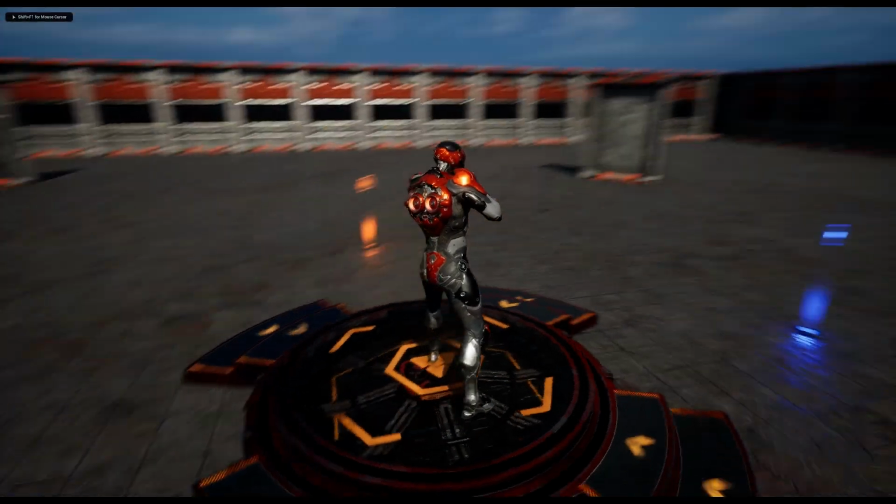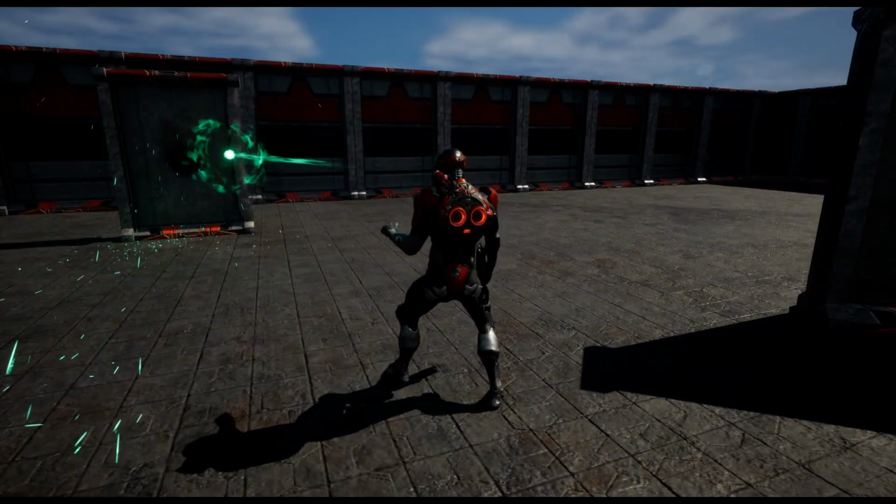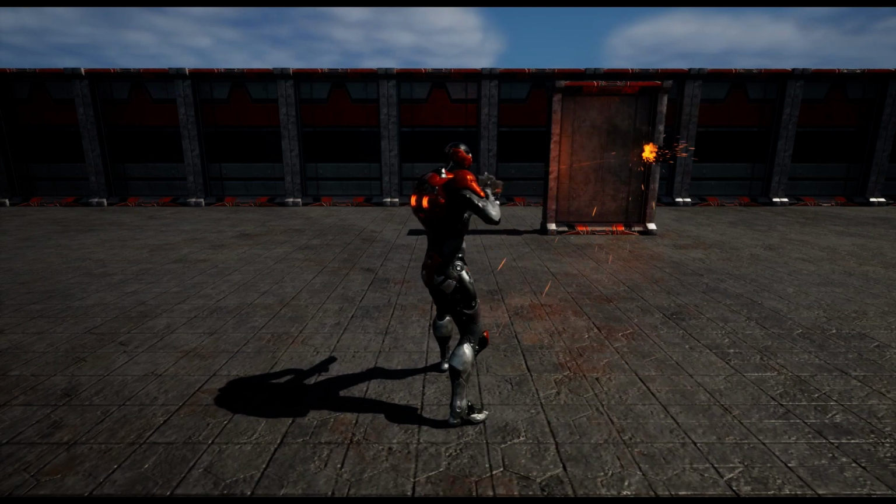In part 2, we will be tackling projectile-based weapons effects. By the end of the course, you will have cool-looking laser and plasma blaster effects, just like these.